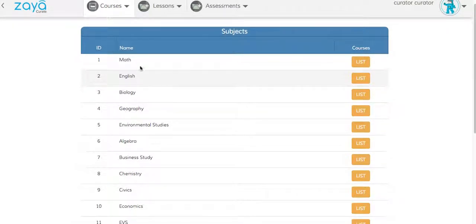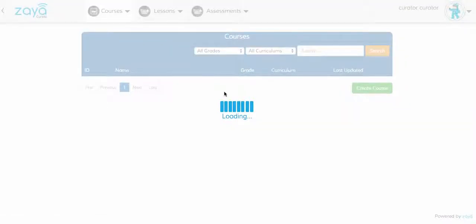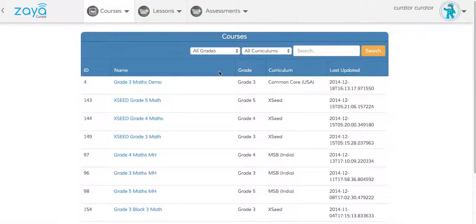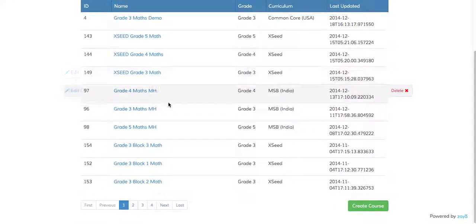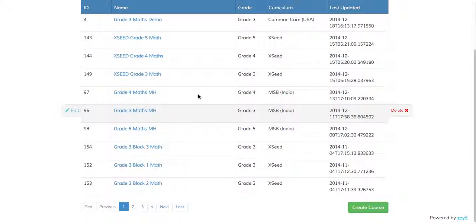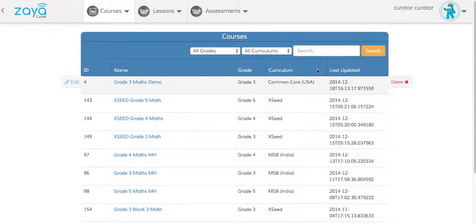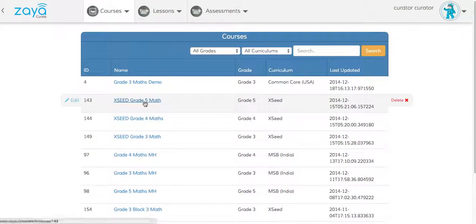Let's see what happens in a math course. Here is where you see all the subjects. You can pick from the list. Once in here, you can see all the courses that have been created under math, organized by grade or by topics or by name. Let's pick grade 5 math now.